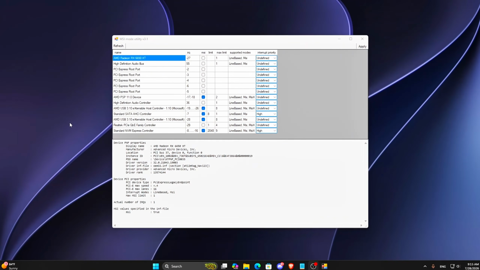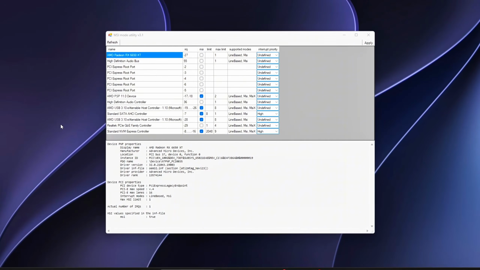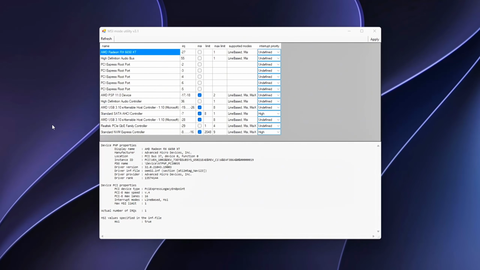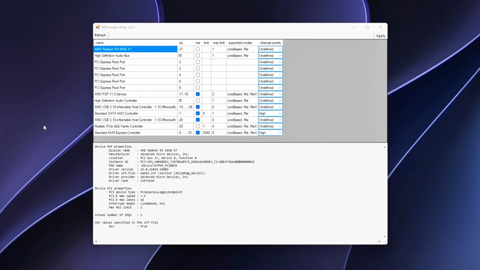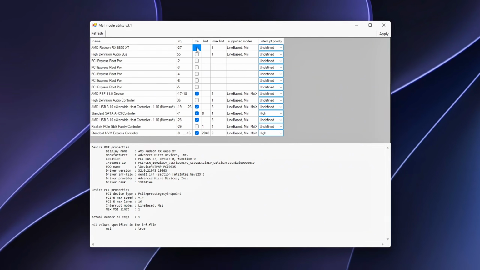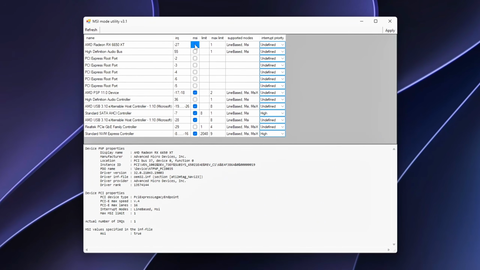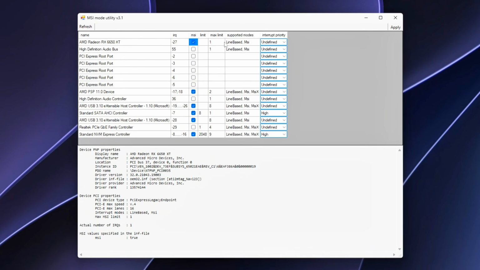This is the actual fix. Enabling MSI mode moves the device off shared line-based interrupts. Setting a higher priority tells Windows to service that device's interrupts before lower priority ones. Select your GPU, toggle MSI mode on, and set its interrupt priority to undefined. Do the same for your NIC if you're also chasing input lag or network-related stutter, not just visual stutter.